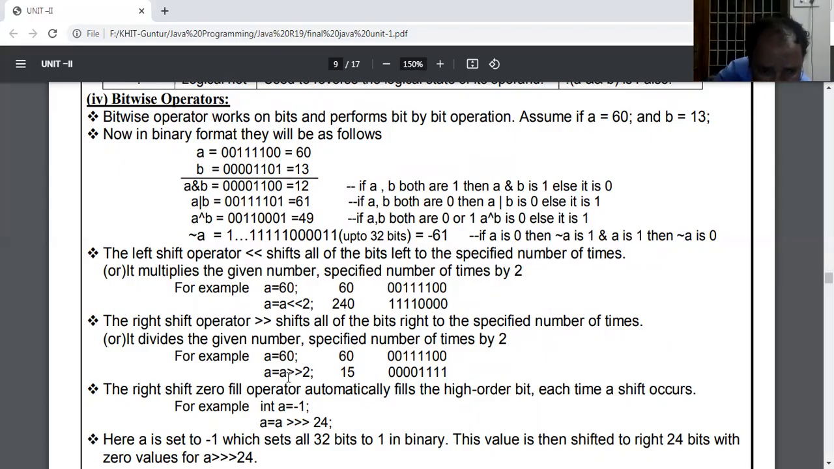So here also the right shift operator. It is shifted a number of times, but it divides the given number by 2. But here the right shift zero fill operator automatically fills zero into the higher order bit each time the shift occurs. A equal to -1. Suppose A is equal to -1, it sets all 32 bits to 1 in binary. This value is then shifted right 24 bits, with zero values filling in.